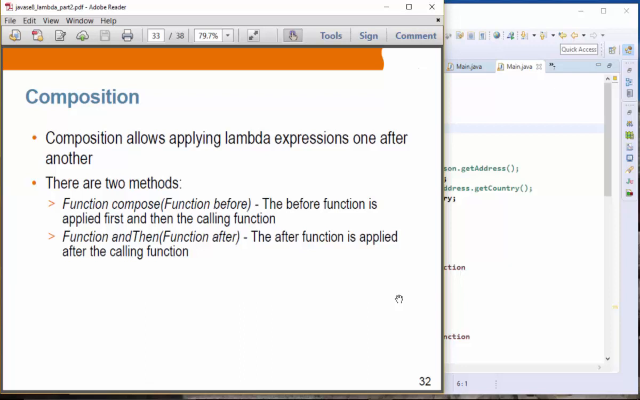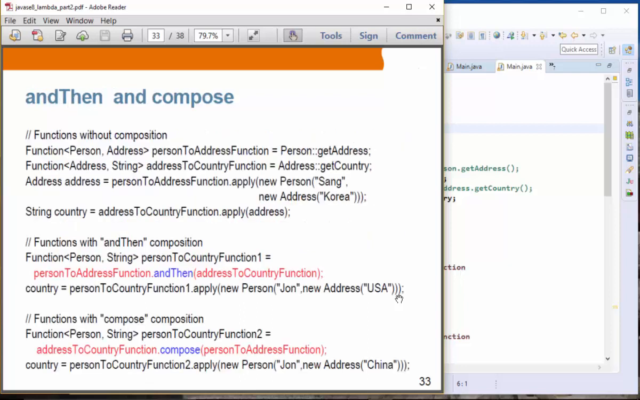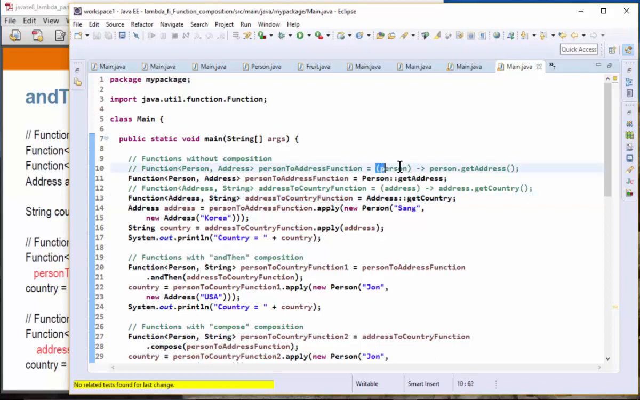So let's see an example. So this is the case that we are not using composition. We have a function object which receives a person object and returns an address object. Okay, so this is a variable, a function, and here we are actually using the method reference. So it's basically getting the address object of the person. In fact that is the same thing as this guy. You get the person object and you're gonna call the getAddress method of the person object.